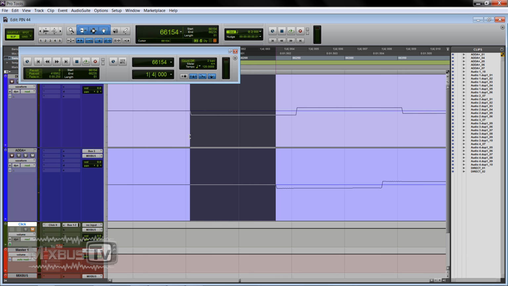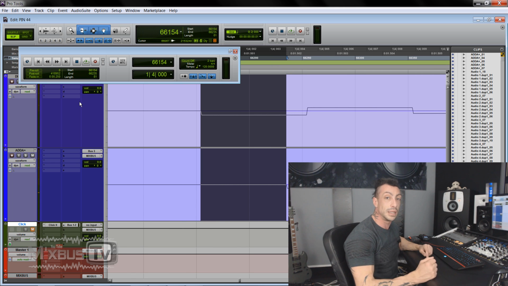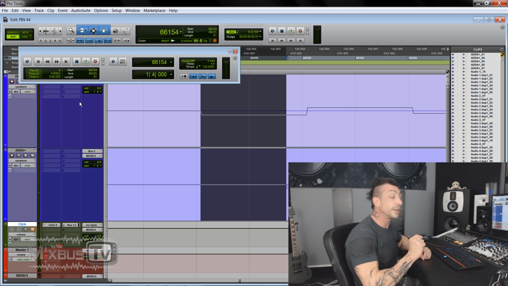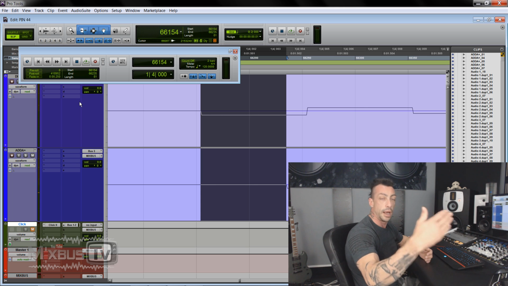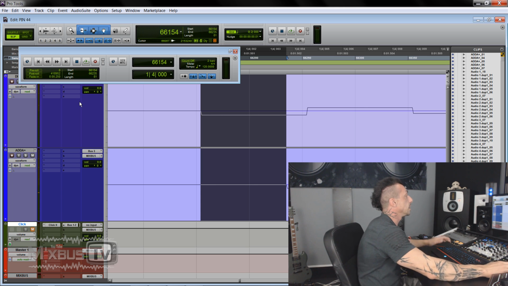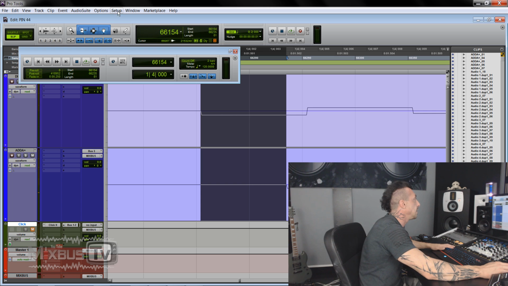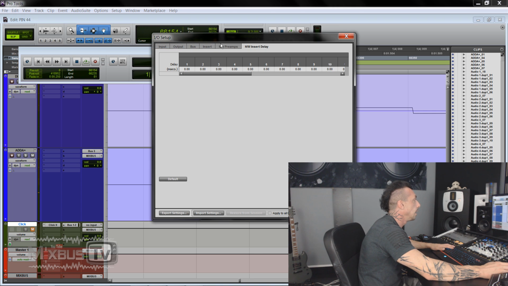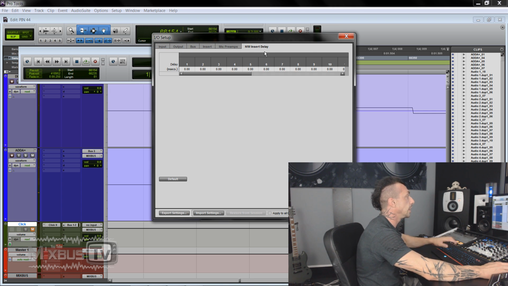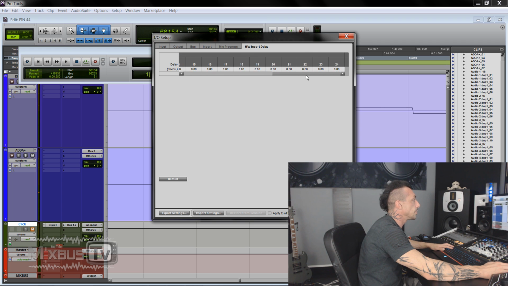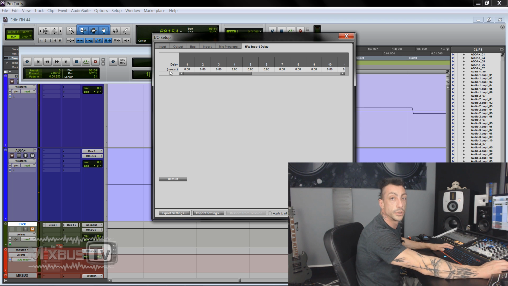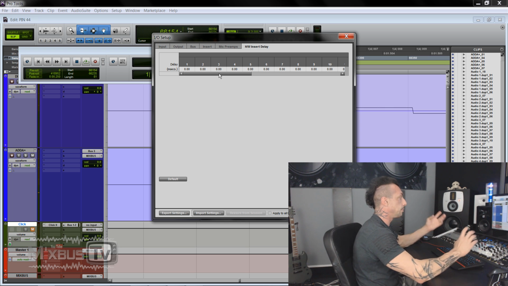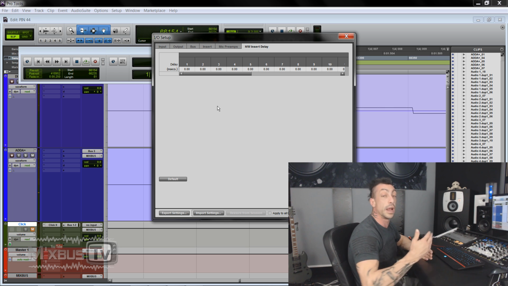We have 81. At this point, we need to calculate how many milliseconds 81 samples are at 44.1, because it will change if we work at 48, 88, 96. Because in Pro Tools, the way we compensate is by opening the I/O tab and going here, the last tab, hardware insert delay. You can see we have all our channels, and here you can input your value, but it's in milliseconds. So we cannot input the value in samples.